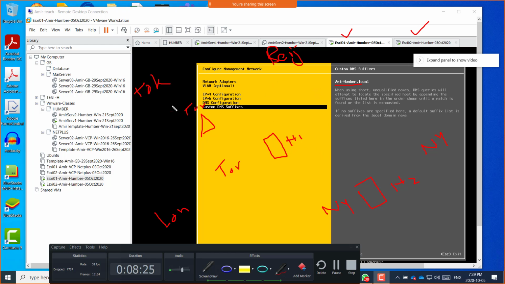So if they're in New York, the domain name we're gonna put there, not here, there, as ny dot your domain name, whatever the company domain name is, right? Suppose it was Humber, so ny.humber.local, right? So when you put ny, before that, obviously, suppose this device is in New York, the device name always comes first.